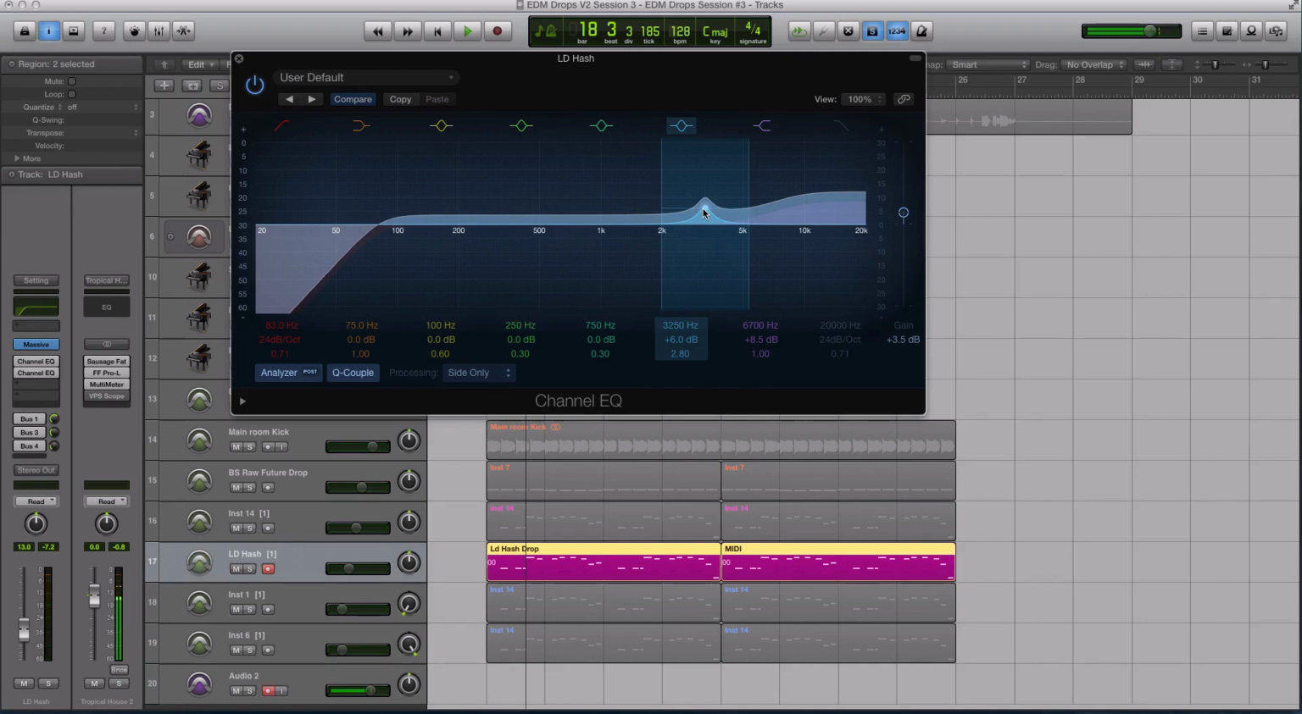So let's listen to this sound with this EQ on and off.